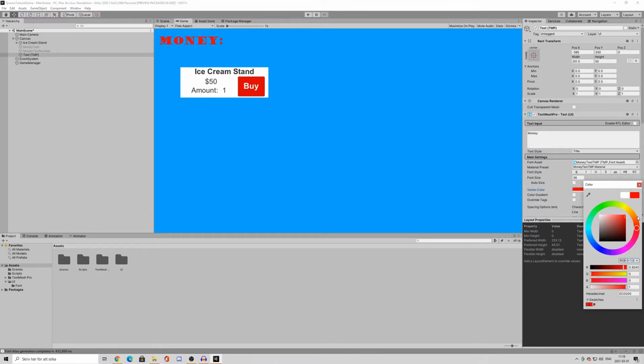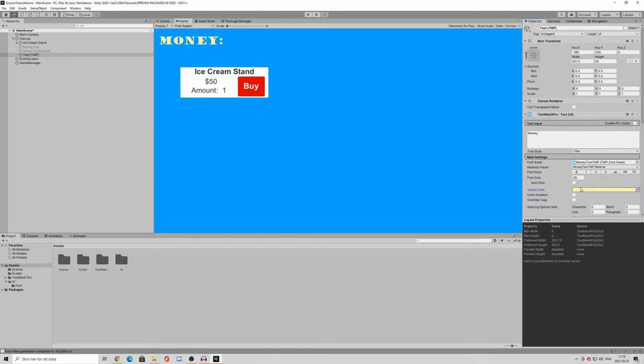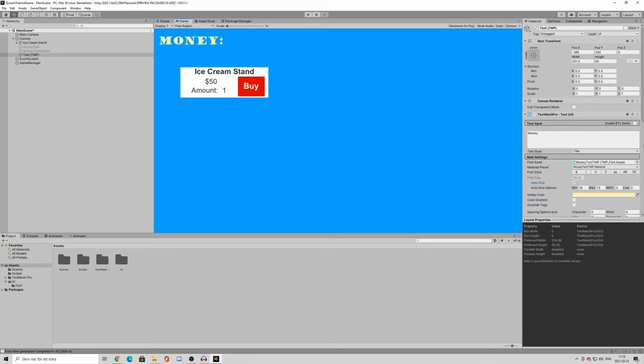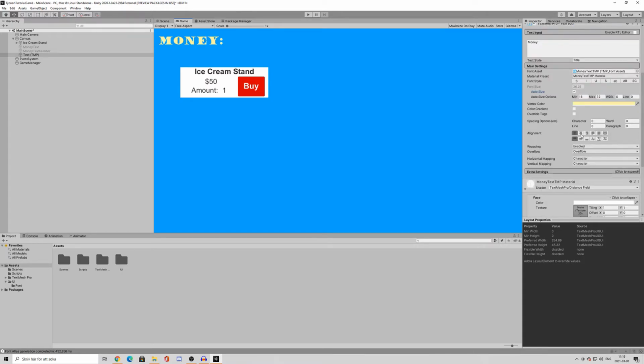And then I want to change the color. So I think I'll make it a bit more yellowy, not like this yellow, but a bit more yellow, perhaps like that. And then you can of course mess around with these a little bit. I recommend ticking on auto size, because then it'll fit this box perfectly. I'd recommend that. Then alignment, you can of course mess around with these if you want.